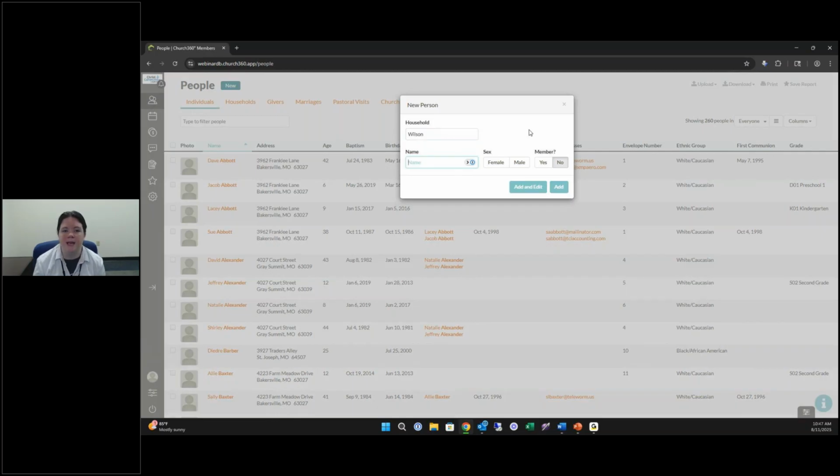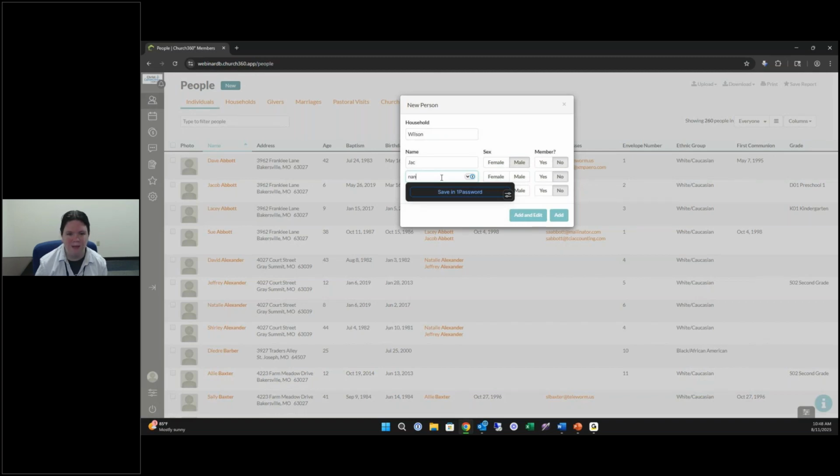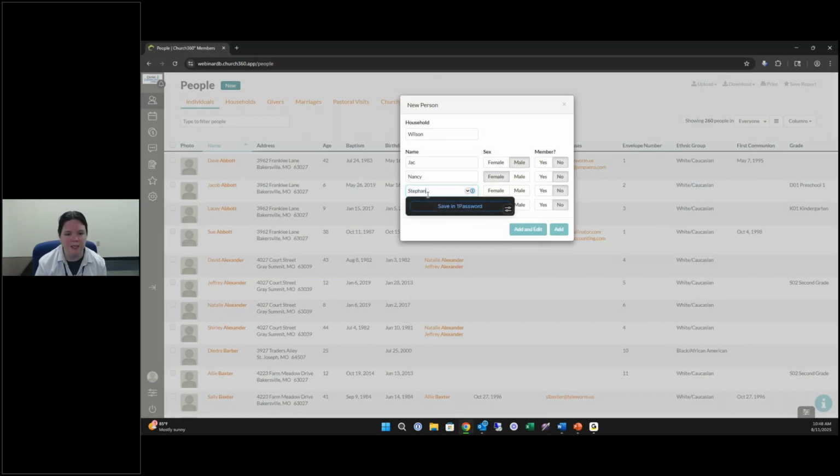Then we can just go ahead and enter in the names of the different members of this household. So if I wanted to, I could enter in Jack here, and he's a male. Maybe he's not a member right now. And then I can add in his wife, Nancy. Helps if I actually spell things correctly though. Entering in her name, and she's not going to be a member right now. And then they have a little girl named Stephanie, and we can add in her information as well.